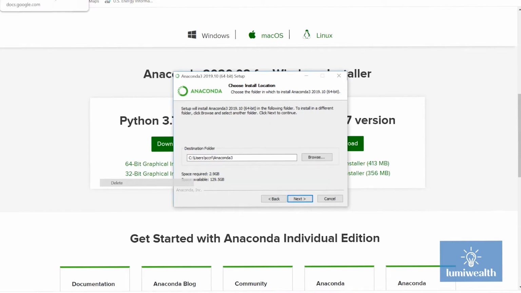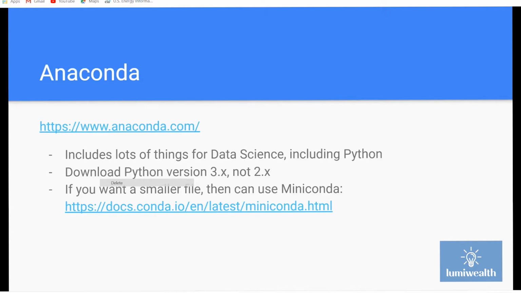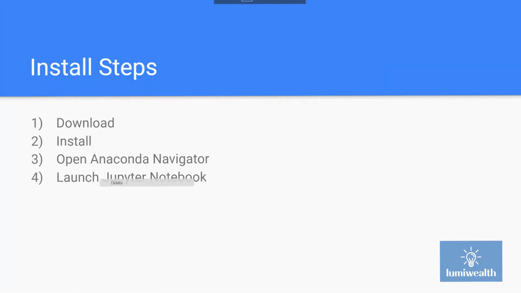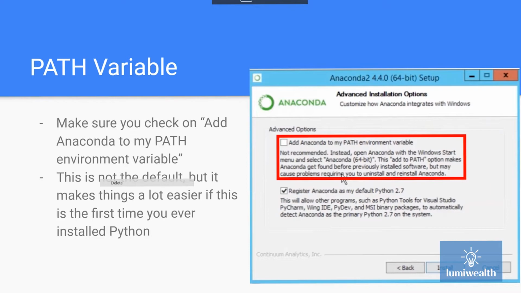But one very important note, and don't pause the video just yet because there's one very important thing. When you're going through this, make sure when you get to this part here, it's going to ask you about path variable, right? So I would say in 99% of your situations, you're going to want to make sure that you check this off. It's not on by default, and when you turn it on, sometimes it even gives you an error message. Don't be fooled by that. Make sure this is checked off.